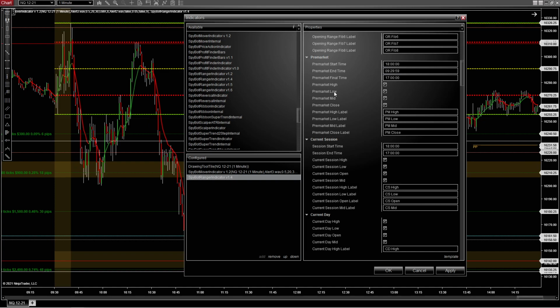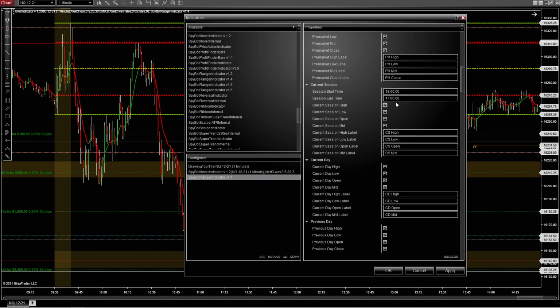Then you have pre-market high, low, and mid. This is so you can turn them on and off. These are very important. You want those on there. That's very important to trade from, because we actually trade to the pre-market high and the pre-market low, the red lines. Again, change the labels if you want.